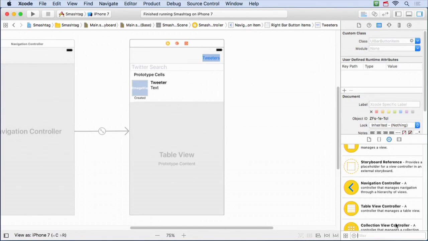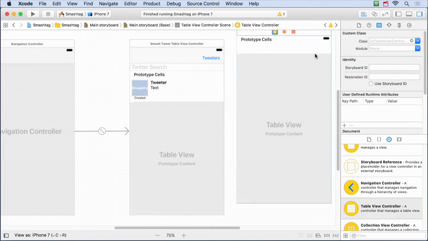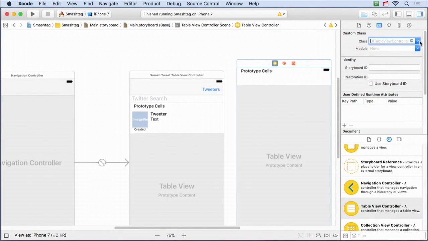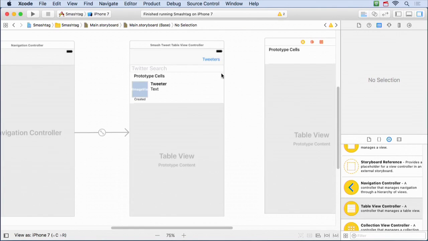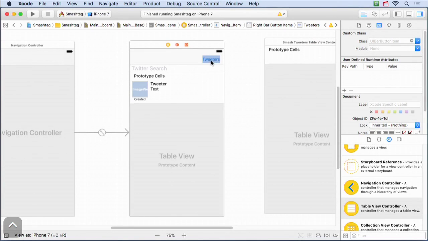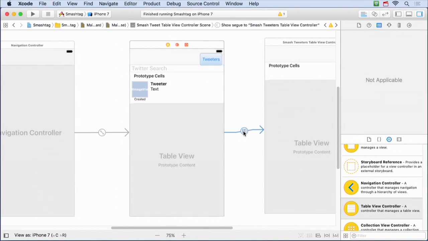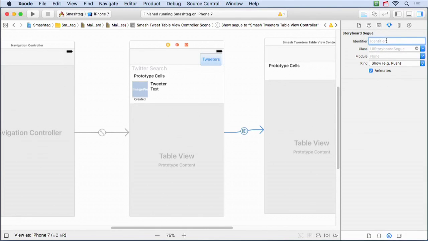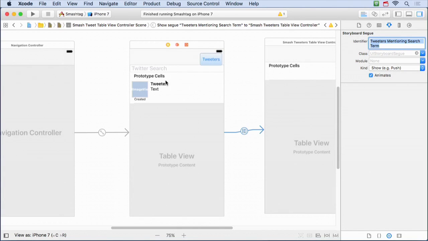Let's get a table view controller out. Here it is. Let's change its identity. It wants to be a SmashTweetersTableViewController right there. Let's go ahead and segue from this. Control-drag, show segue. We're inside a navigation controller here. Let's set this segue identifier. We'll call this, I had a good name for this, oh yes, "Tweeters Mentioning Search Term", because that's what this segue does. It shows the tweeters that have mentioned this search term right here.